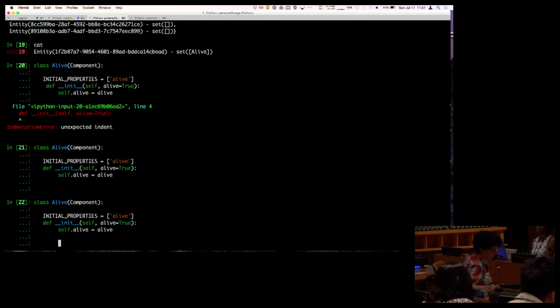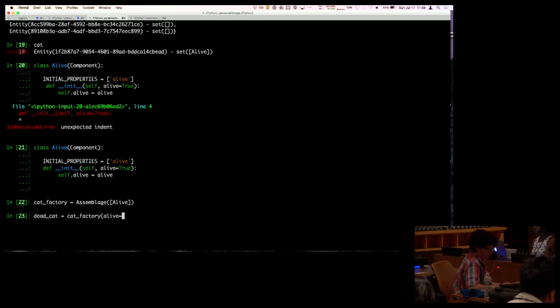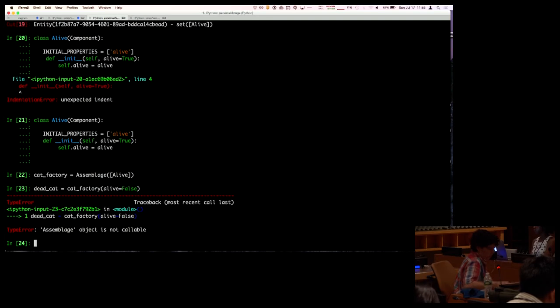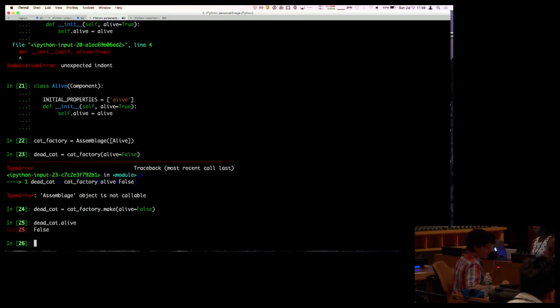Now I'm telling my cat factory to recognize alive as a keyword argument that you can pass in. So now I can do something like dead cat. And now dead cat dot alive is false. That's pretty cool.